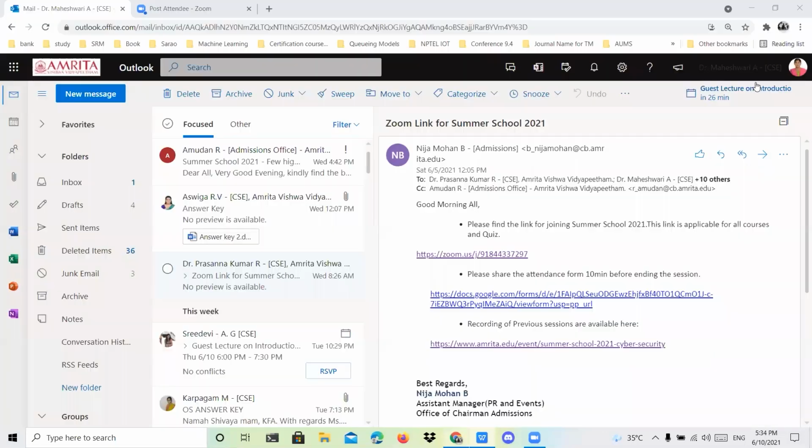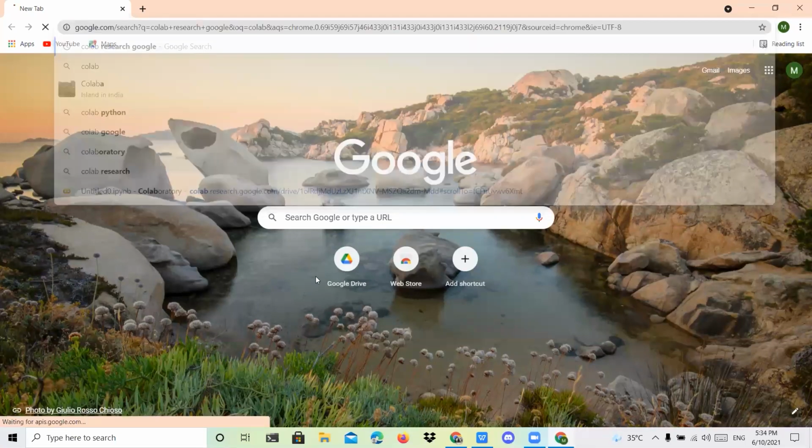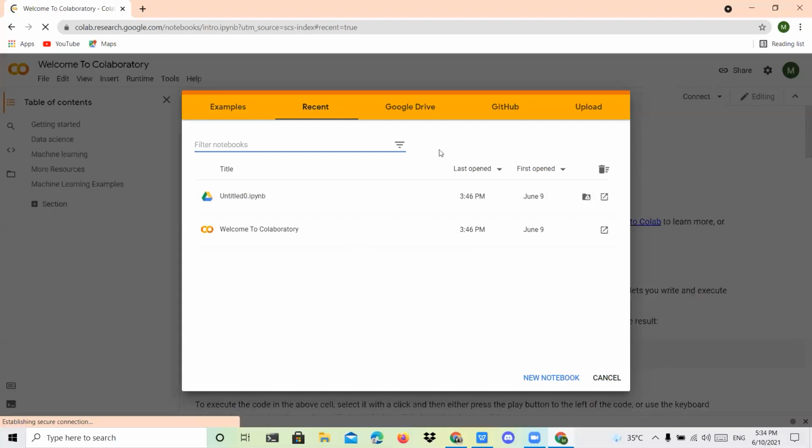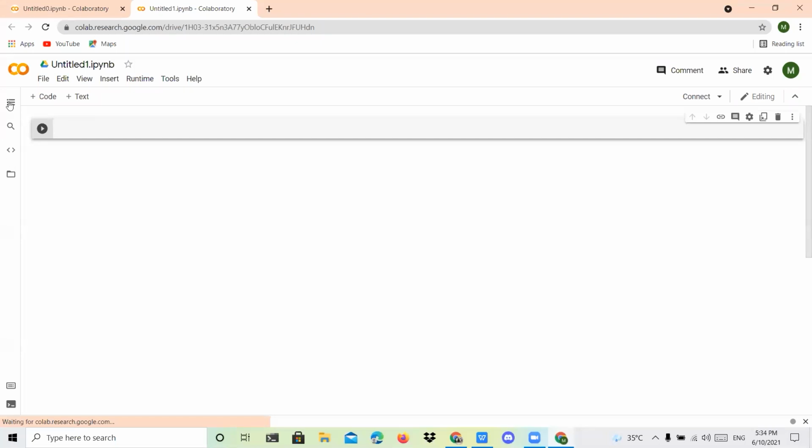I'll also open my Colab. I'll create a new one. This is already a worked one. Whenever you want to create any new notebook, you can go to this File menu, and a new notebook will be opened. Here I want to do all kinds of array related functions, how we can handle arrays.